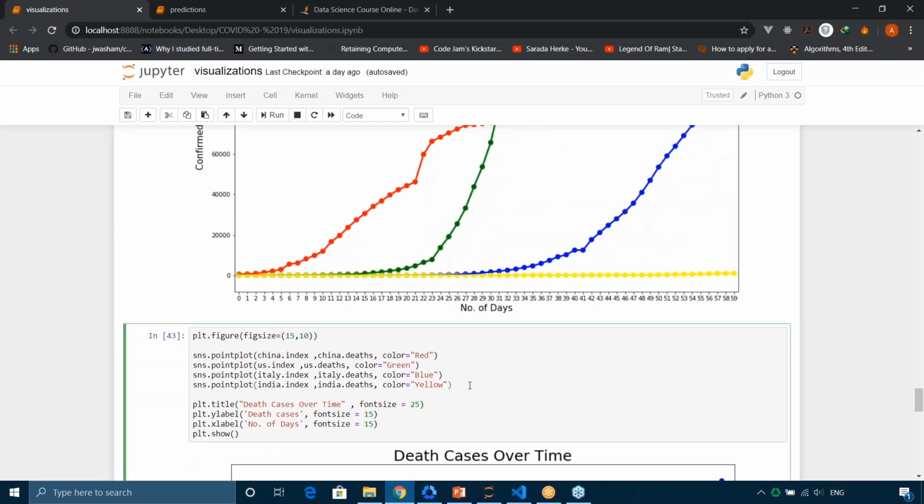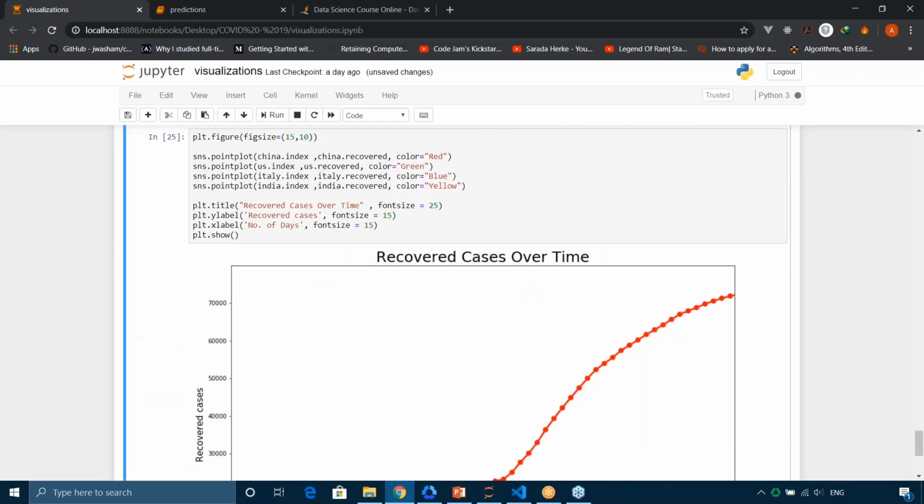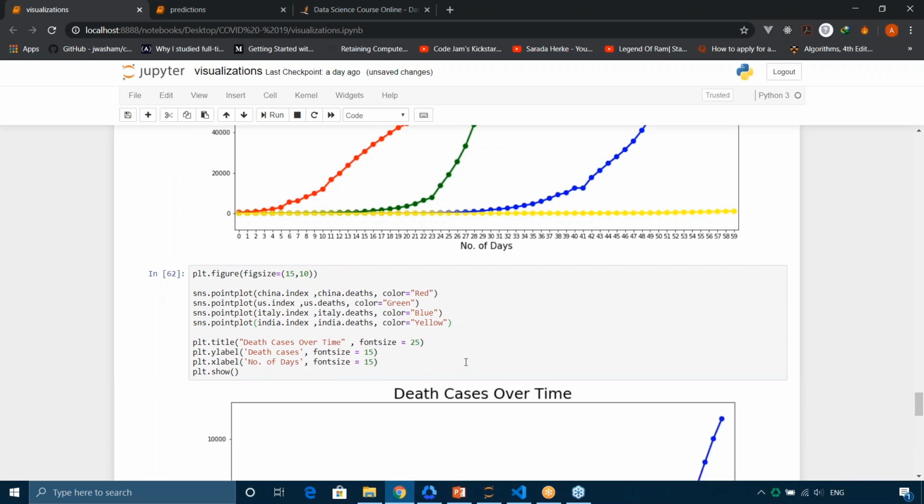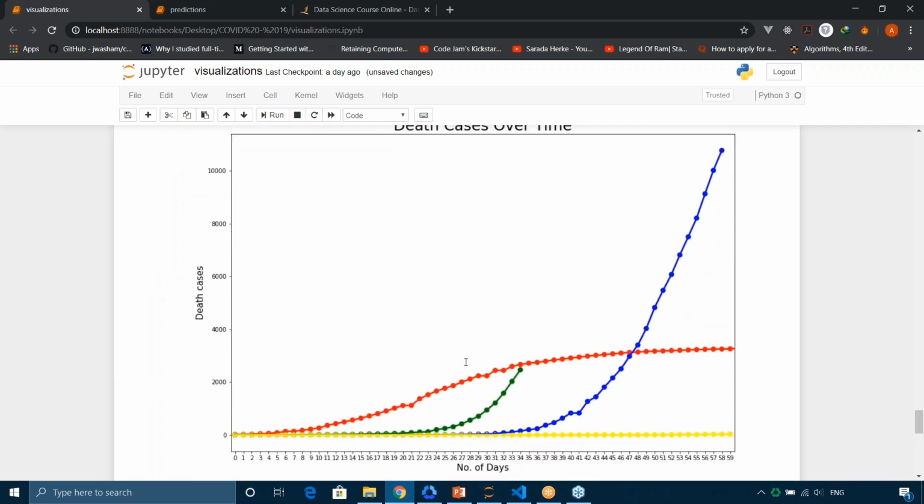Now let's take a look at the number of cases of deaths across the world. So it's calculating, and as you can see, as we had already seen, Italy had the most number of deaths. So as you can see, the blue line, which is of Italy, it's way over other lines. This is the country that had the most number of deaths because of coronavirus.